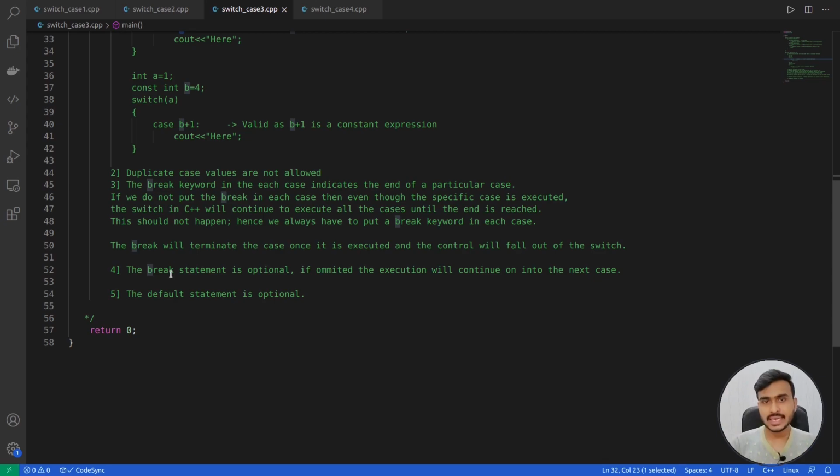The fourth point says that break statement is optional. If we don't write break statement, then our control will go on to the next cases until and unless we find some break statement, or until the complete switch case is executed. And the fifth point says that default statement is optional. Okay, so I hope now you are clear on the switch case thing.